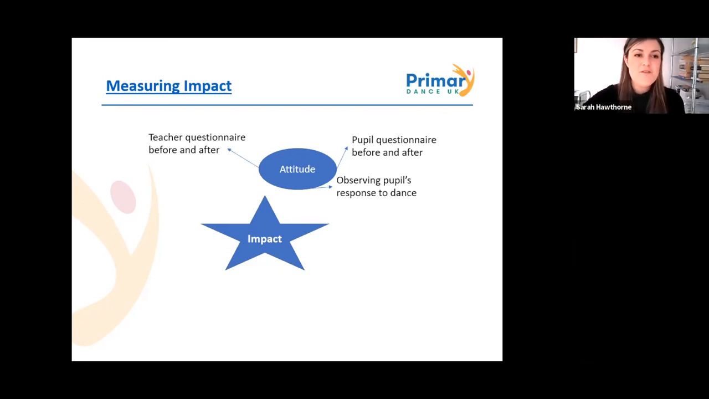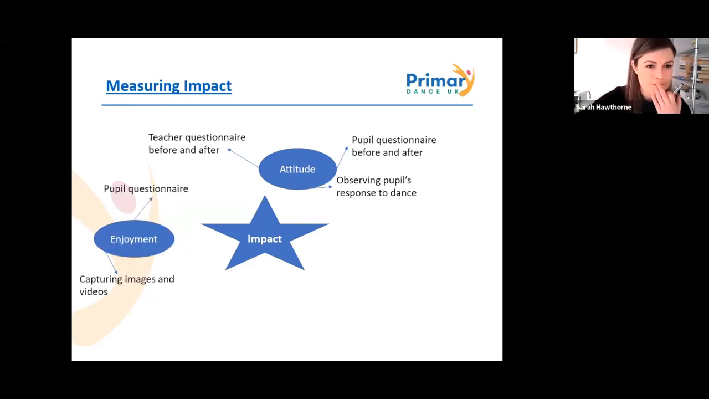So if you're bringing in dance as part of your action plan next year, for example, get the teachers doing a questionnaire and the pupils before you implement that in your action plan, and then do one 12 months later. And that's a nice way of showing the impact. So I'm going to send you key stage one, key stage two and three questionnaires, and also one for teachers.